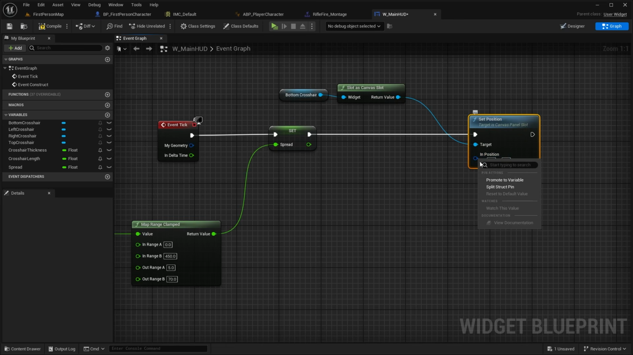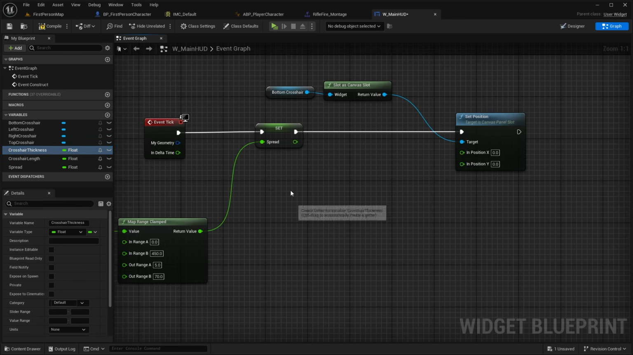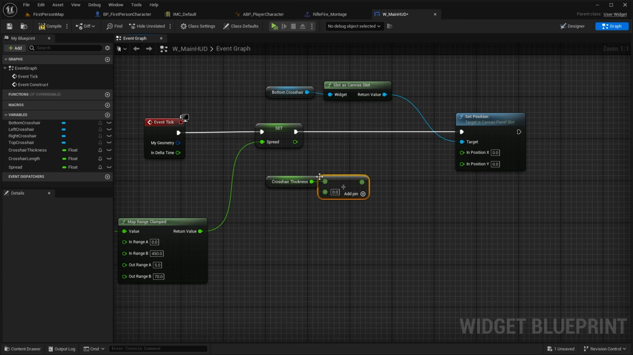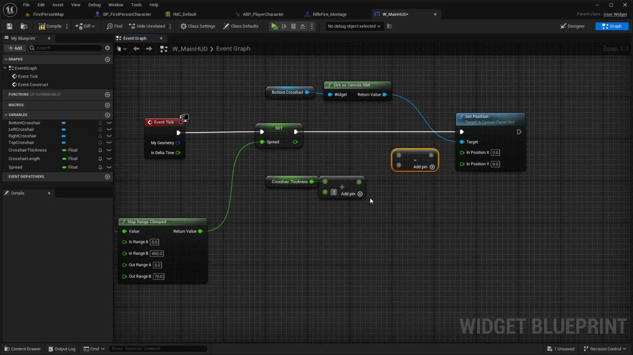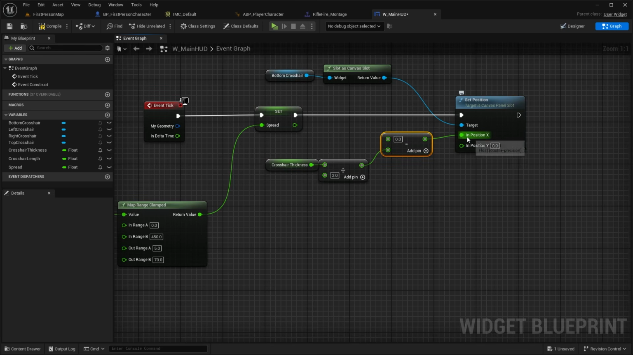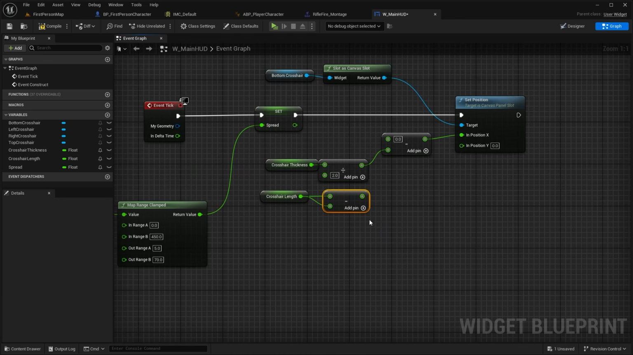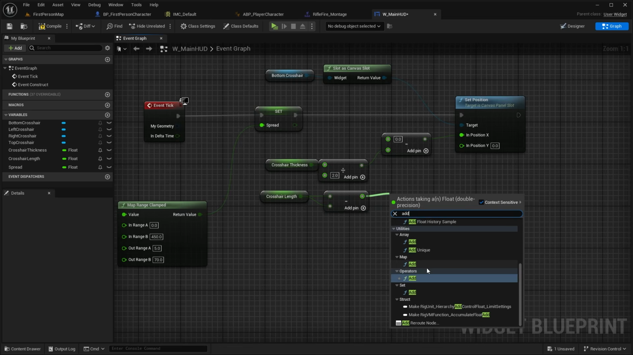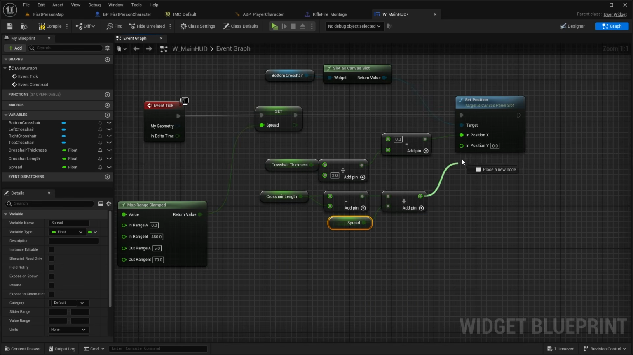For the in position, we need to right click and split the structure, and we're going to do a little bit of math to determine the X and Y position in our viewport. So first we're going to get our crosshair thickness and then divide that and then add in a subtract node. So divide this value by 2 and then subtract 0 from our crosshair thickness and then plug that in for the position X. For the position Y, we want to get our length, crosshair length, and subtract that by our crosshair length as well. And also we want to add this with our spread. So get our spread and add that and plug that in for our position Y.